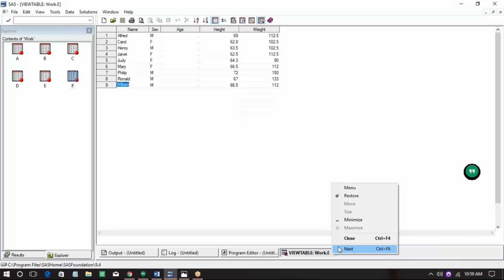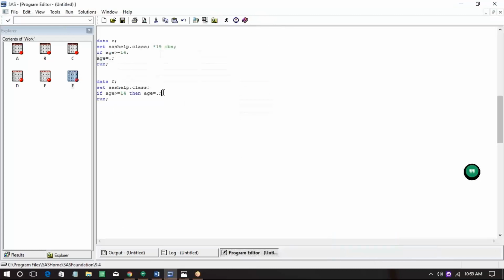Okay, so now you get the difference between these two. If you get it, I will move ahead and tell you the next concept.